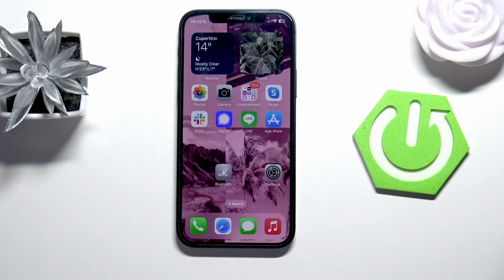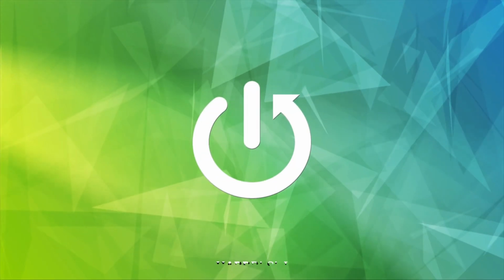Hello, today I'm gonna show you how to record sounds on iOS.